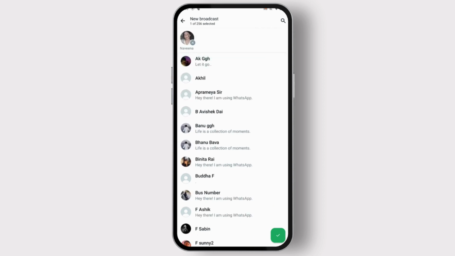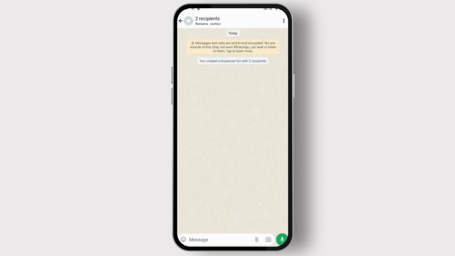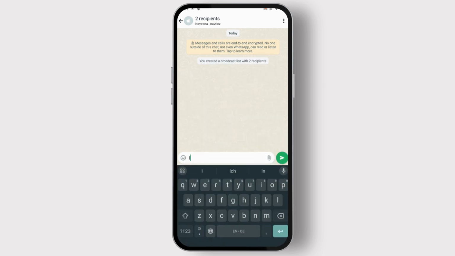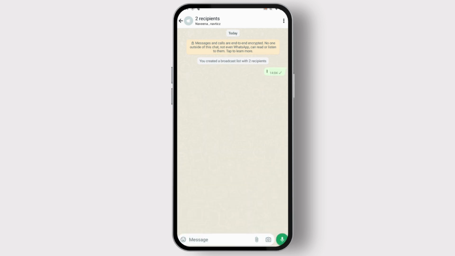and after selecting them, just tap on the green color arrow on the bottom right, and after tapping on that arrow, you have successfully created a broadcast channel. Now you can simply send a message and they will be notified, and in this way you can create a broadcast channel on WhatsApp.